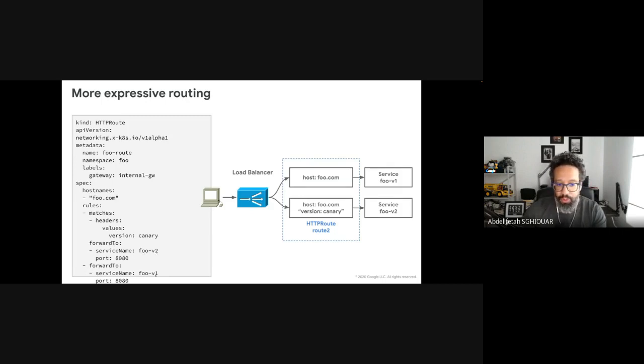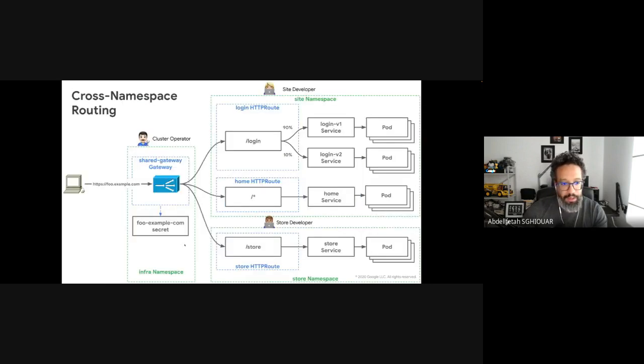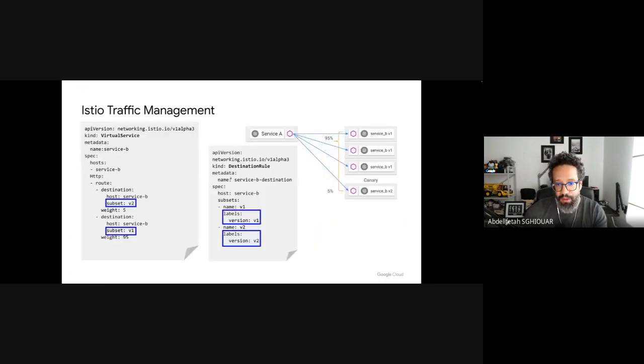Otherwise, it forwards to version 1 of foo. So if we look at this portion here, and we compare it to this stuff here, we could potentially take these two objects, merge them together, and just use the gateway API to implement the same functions and features without having to learn how virtual services work, how destination rules work, etc.